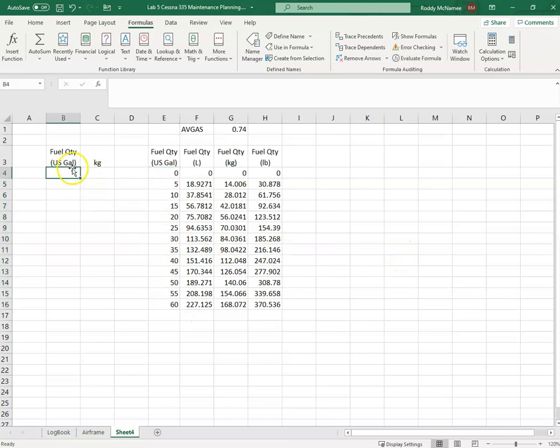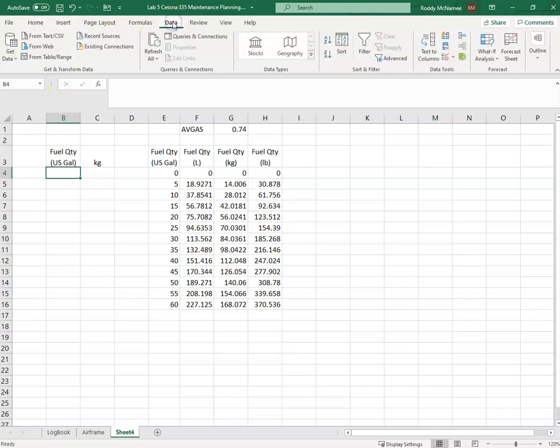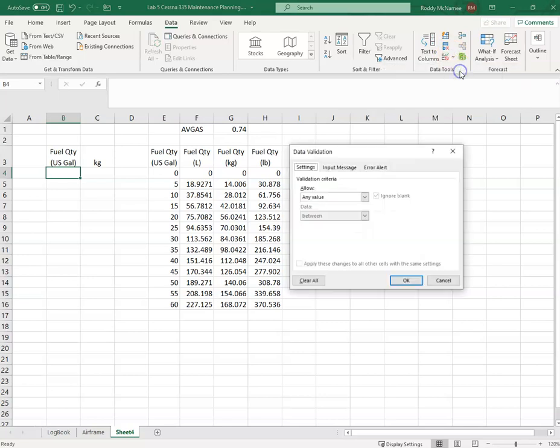So then if I want to have my drop down list, I will go to the Data tab, and over here there is a Data Validation icon. Select that, and what do I want to allow in here? I want to allow a list.